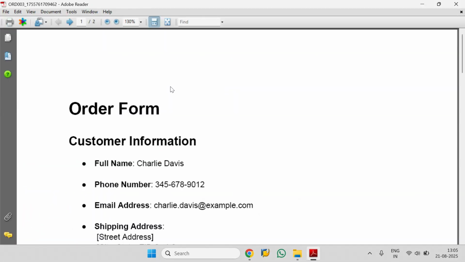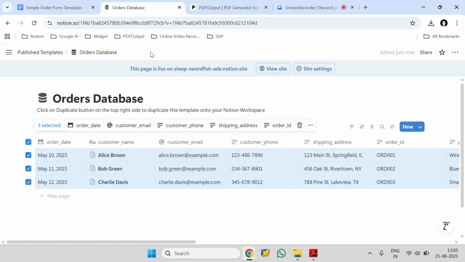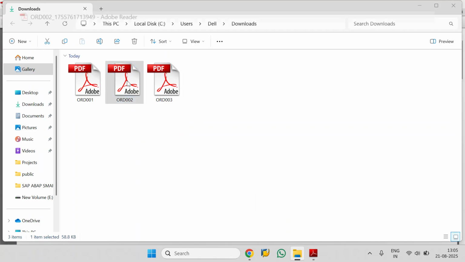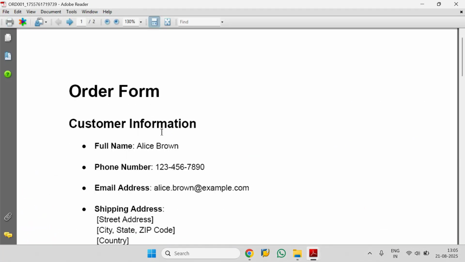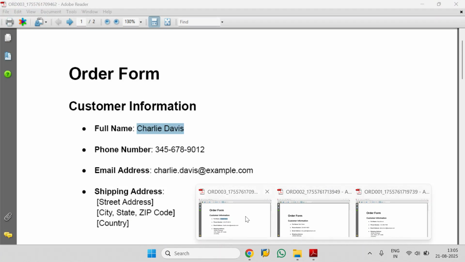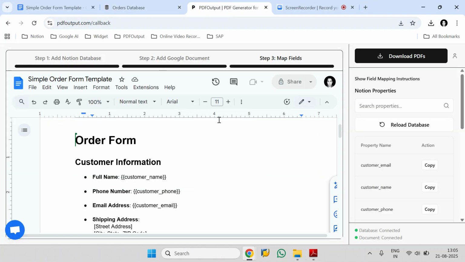Let's open up this ORD003, and you can see the name, the phone number, the address, everything has been mapped from the database that we have over here. So we have Charlie Davis, we have the customer phone number, the properties are correctly mapped as we had identified in the setup time. So you can see this is the second file, Bob Green, and this is the last one, which is Alice Brown. So we generated three PDF files swiftly using the Notion database and the Google document, and this created the entire automation in a swift and quick workflow. So basically, add the database, add the document, map the fields, and generate the PDF file. Okay, this is how simple and easy it is.